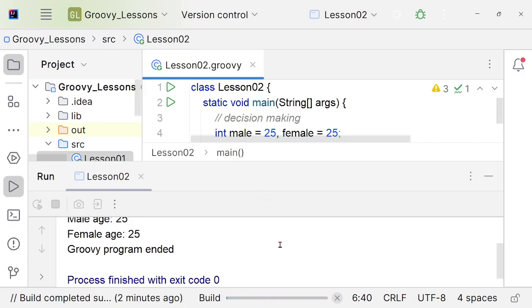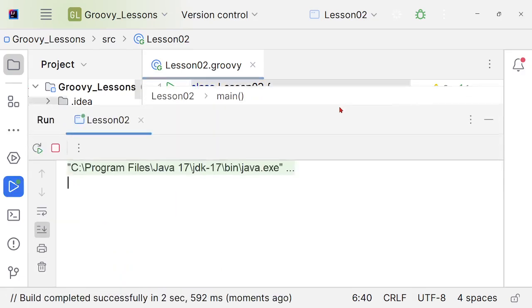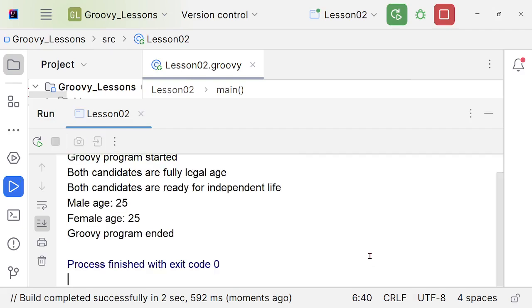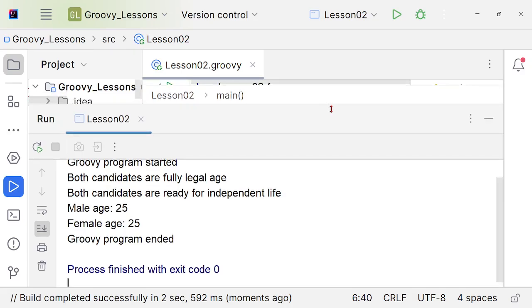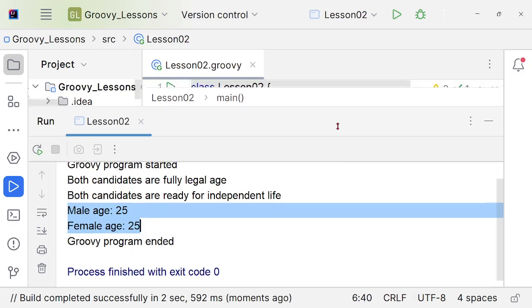Let's rerun this file. Both candidates are fully legal age. Both candidates are ready for independent life, which is correct. They're 25. Male age 25, female 25.